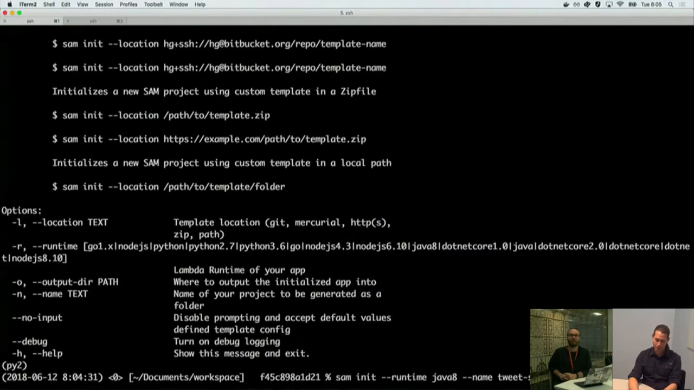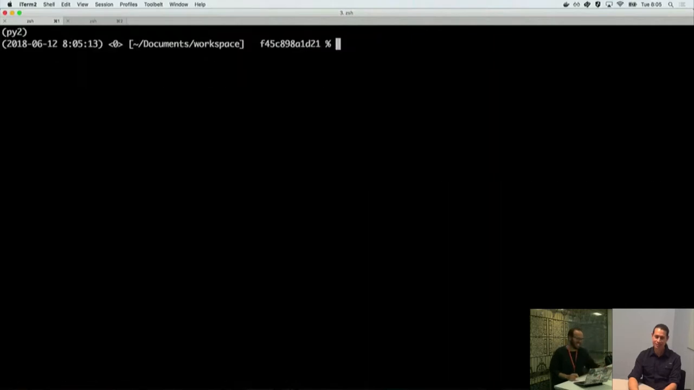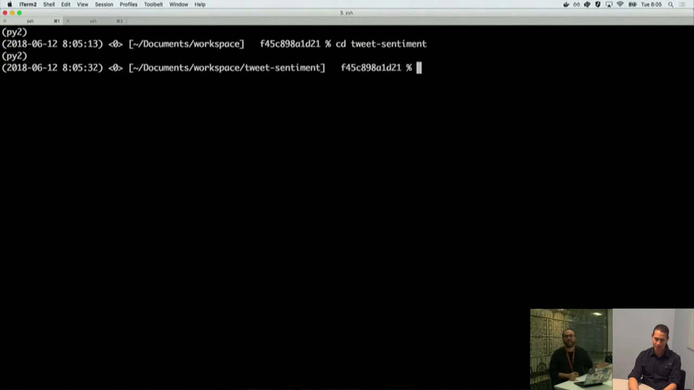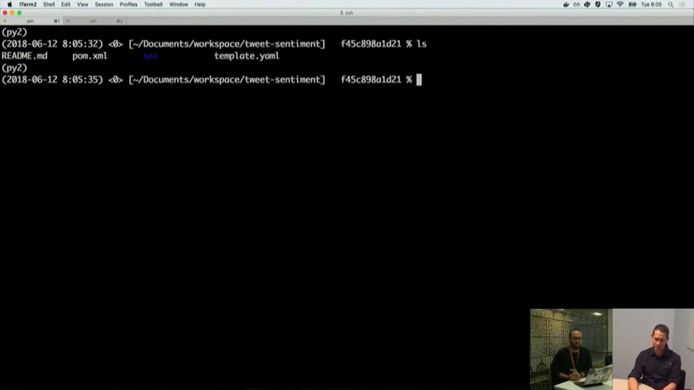Okay. Yeah. And by the way, James, you just showed the Easter egg in the sam init. That cookie cutter template is actually an advanced one for Python developers. So if you're a Python developer and you're watching us, this is your Easter egg. Just open. So now we have tweet sentiment. We have a tweet sentiment app. This has been created for us.